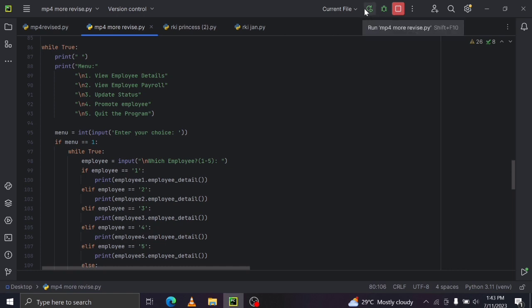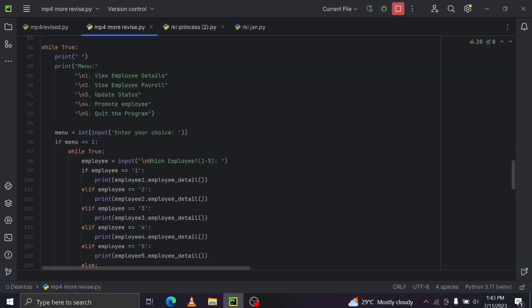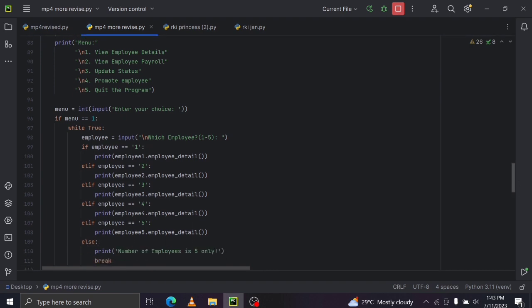So if we run this, ayan, this is the first thing that you will see. So here, menu is equal to input, enter your choice. So, there the user will input. Then, if the user chose 1 for the menu, it will output this one.